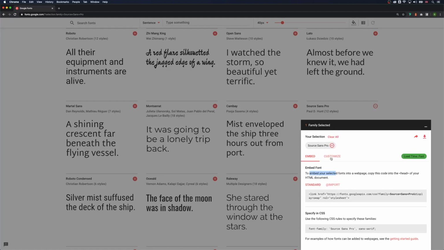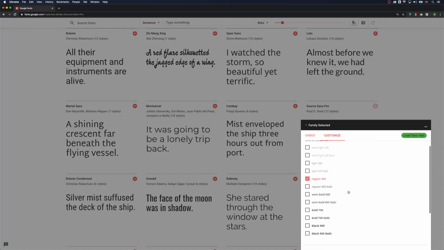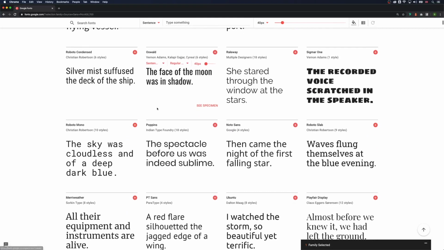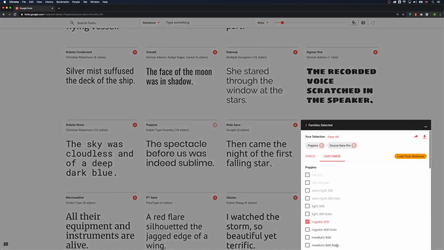Before I do anything, we can customize the font. So we click customize, and this will give us various weights. So we're given regular 400 by default. So let's add a bold 700. There we go. And then we can keep that open. And let's add, just for this demo, another font somewhere. Let's try Poppins. And so we've got two families selected now.